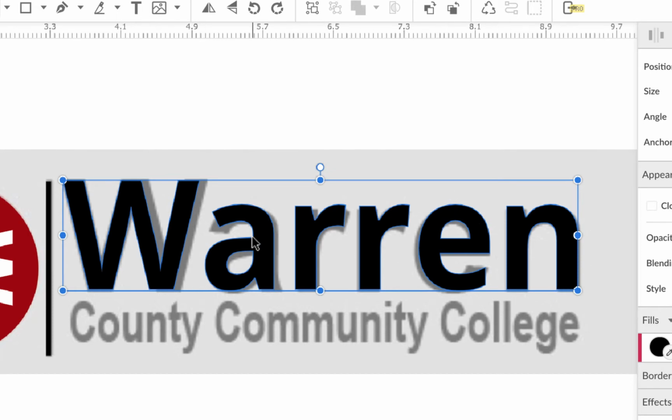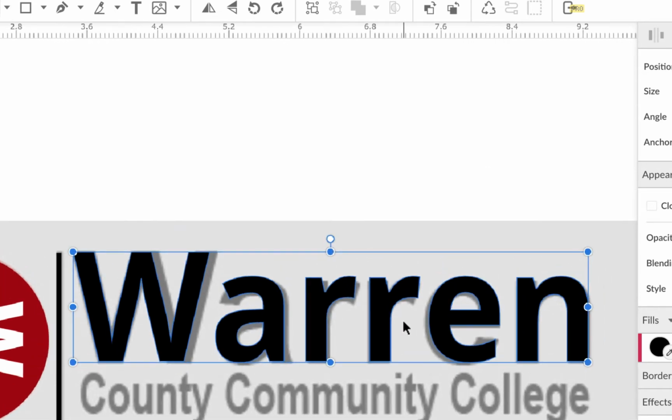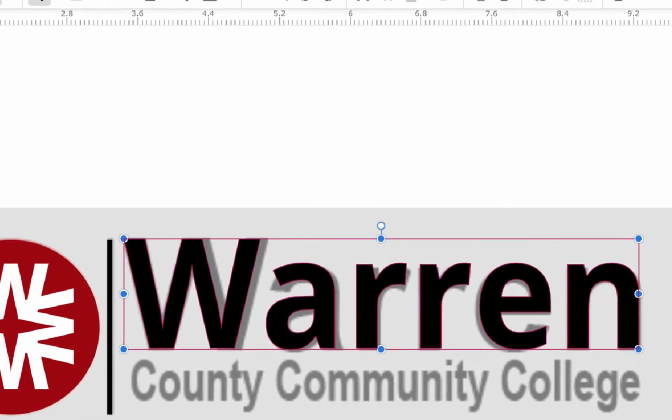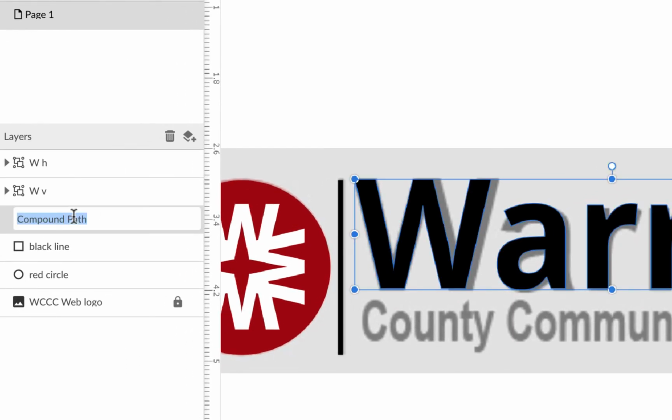Even though you can see the A, the way the top of the A comes down, it's a little bit different. The E is a little bit different. It's not exactly the same font, but it's close. And I'll do one more. Actually, before I do that, it called it Compound Path. I'm just going to change this name and call it Warren, so that way I know what it is in my layer palette.